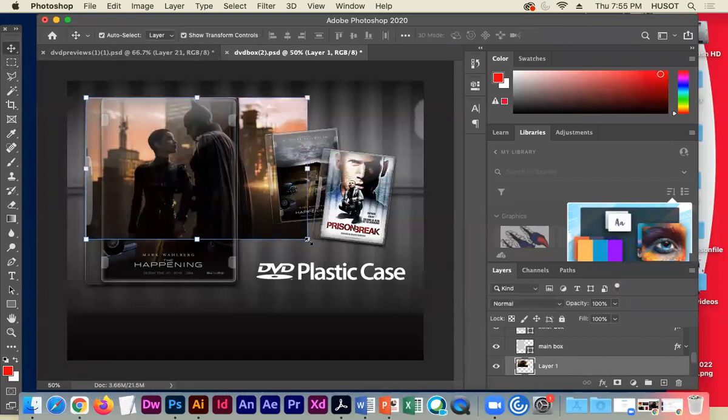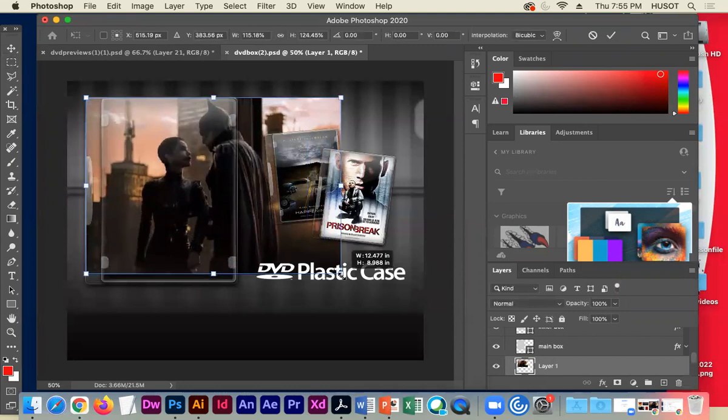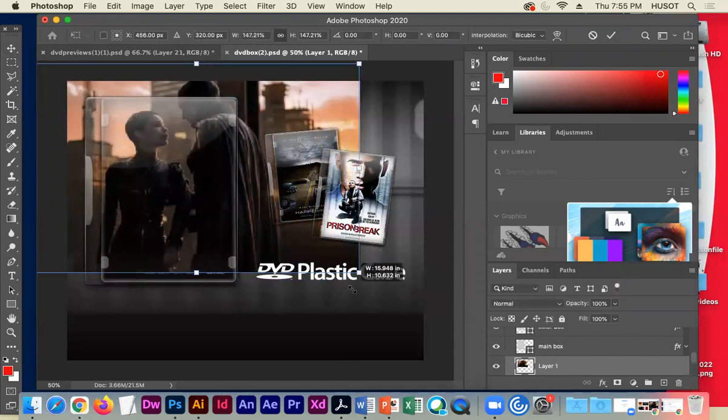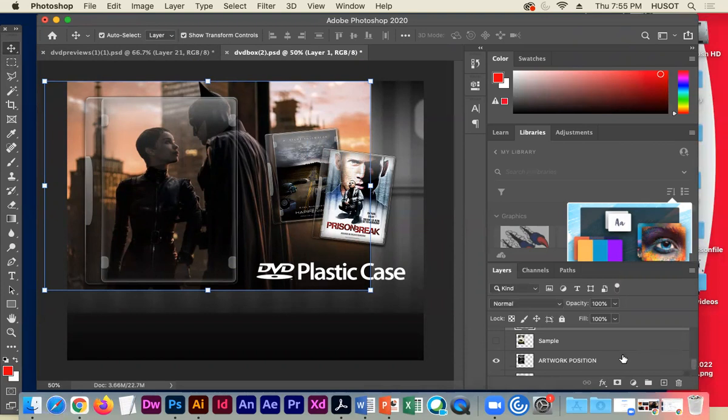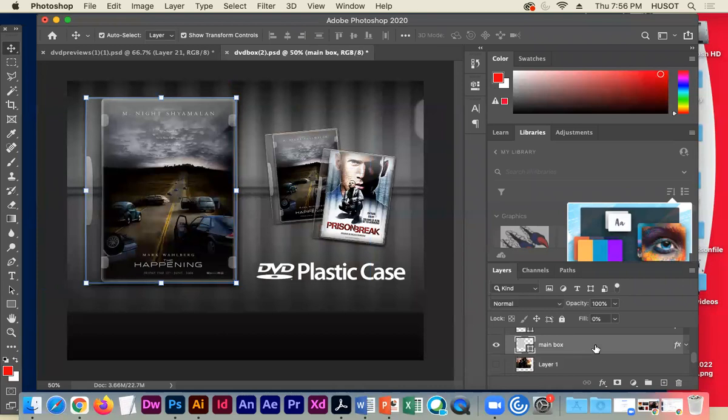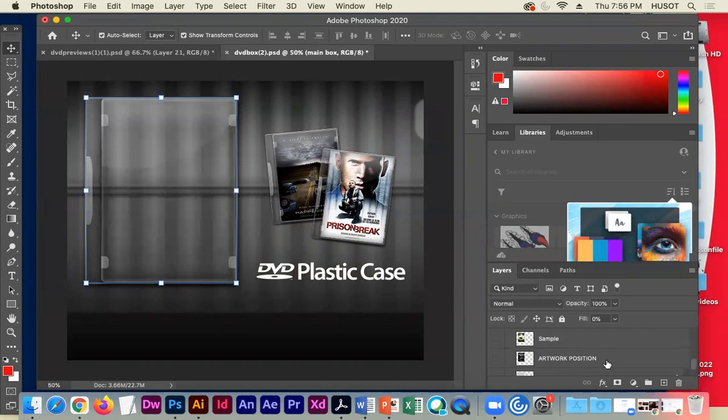So this image isn't big enough because look, I have to blow it up in order to work in my case. So I need a bigger image for my template, but take a look at this. You see, so I'm gonna turn off the layers because you see this main box right here? That's actually the shape of the template.